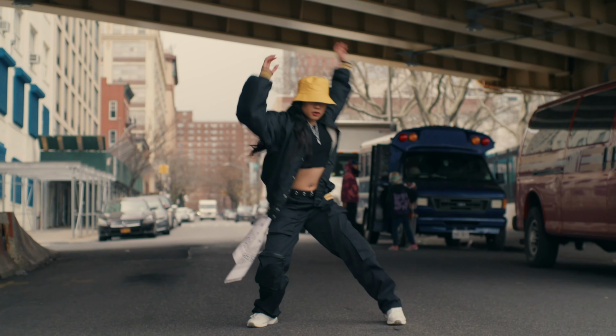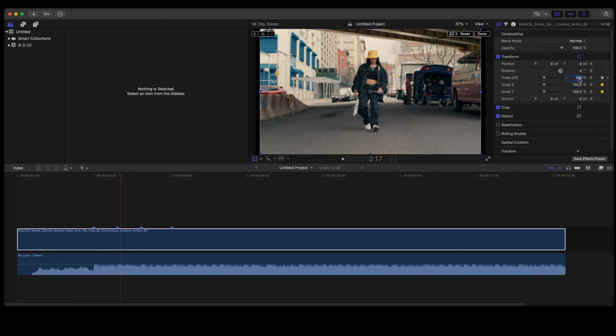Yeah. And that is all it takes to create this cool effect here in Final Cut Pro. Now let's move over to Adobe Premiere Pro and see how it is done there.